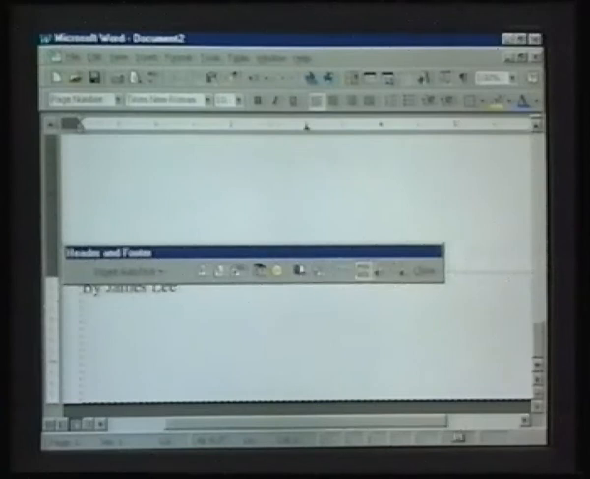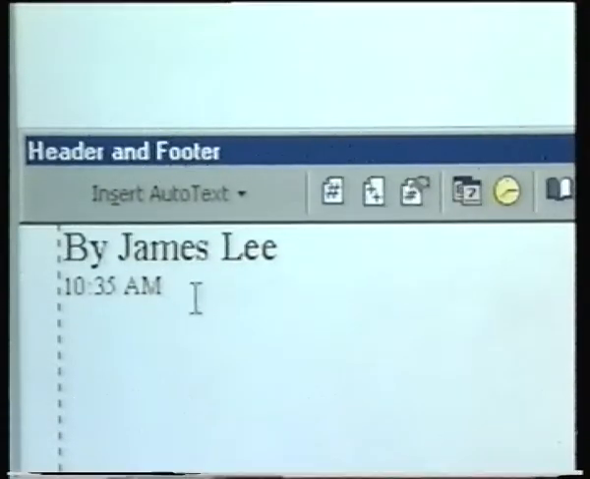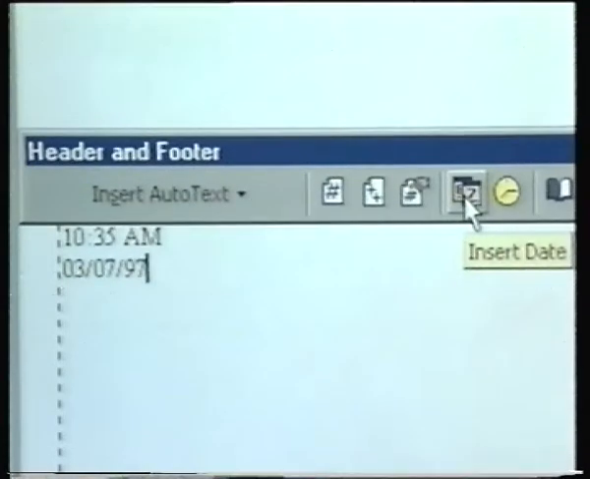Let's press Enter. We can also insert the current time by clicking on the button containing a clock. The current time appears, and we press Enter. Let's insert the current date. Click on the Insert Date command.